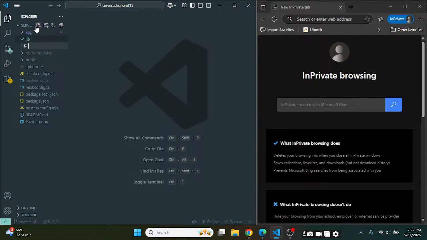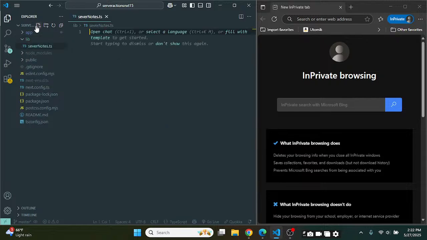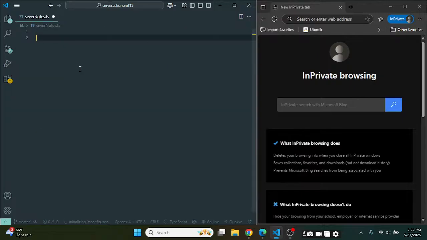And inside of it, we're going to add a file named server notes.ts. In this file, we're going to define our note type. And once we define the note type, we'll export an empty array named notes. This is what we'll use to store all of our notes, whether we're creating, updating, getting, or deleting a note. This is going to serve as the database.